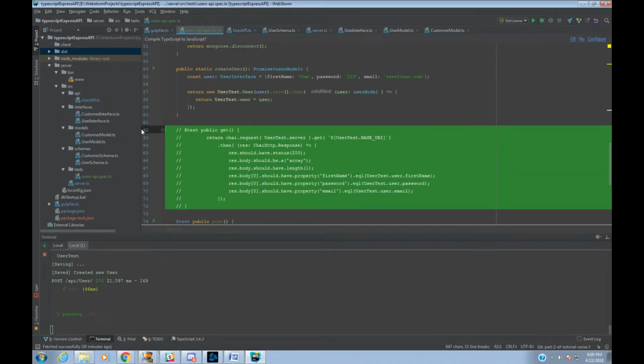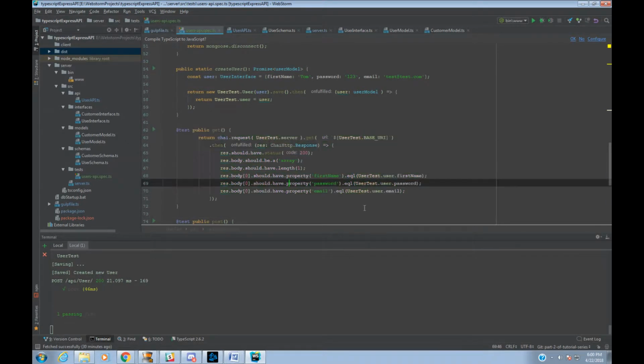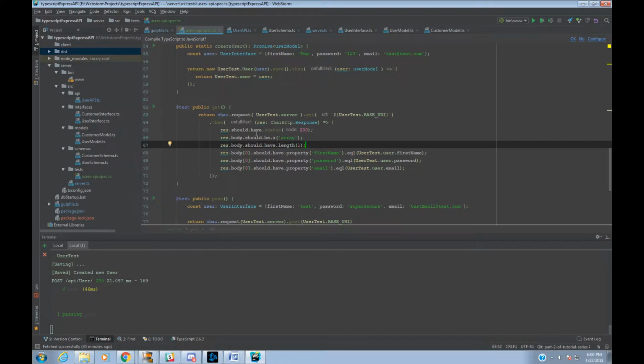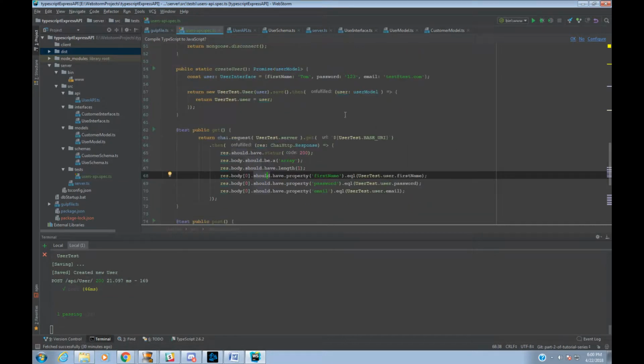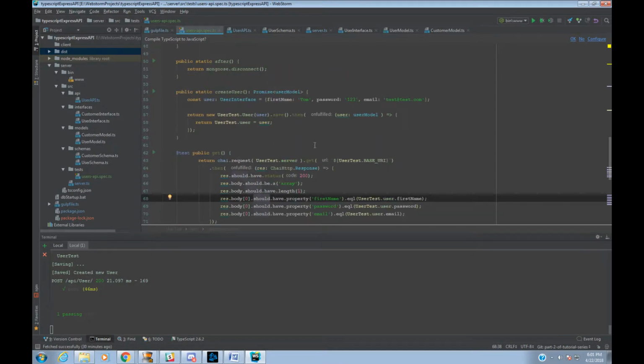So in my test, I'm going to want to run a couple of different tests here. One, you're going to notice that my body isn't an object anymore, it's now an array. And I know that my array is going to have a length of 1, so I want to just check the length on that. And then I'm going to say that my response body element 0, and you just got to make sure that your element is here because we're getting back an array this time and not an object, should have a property of first name.